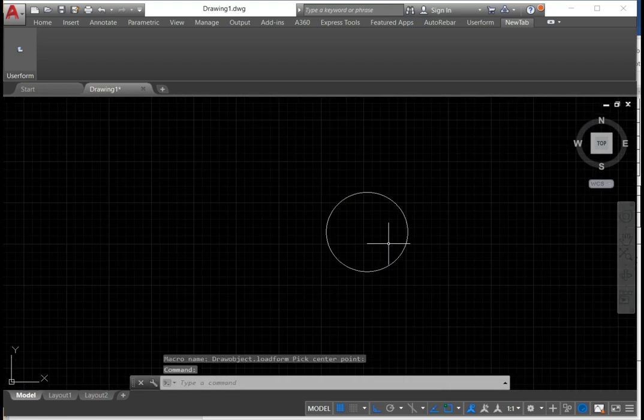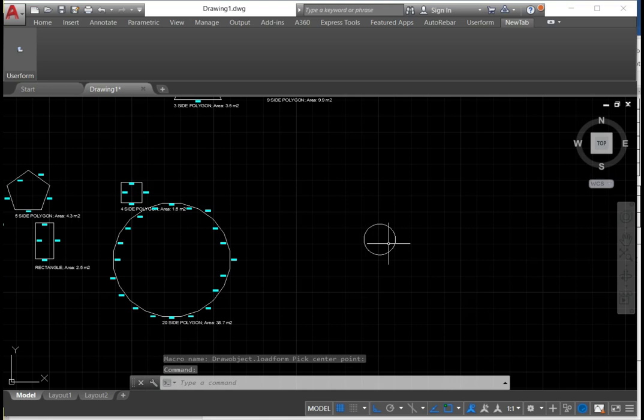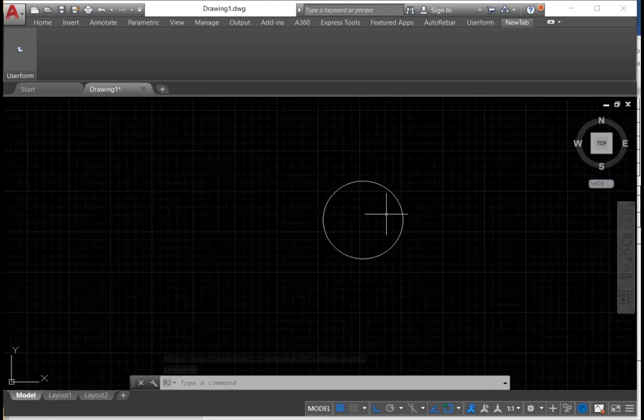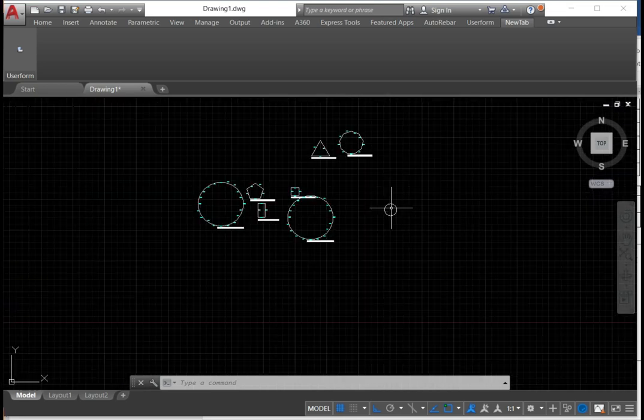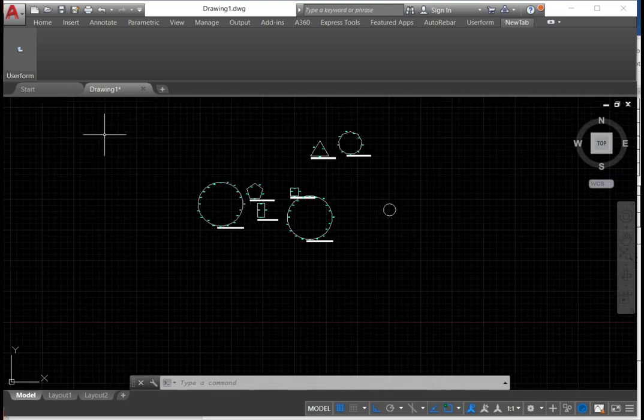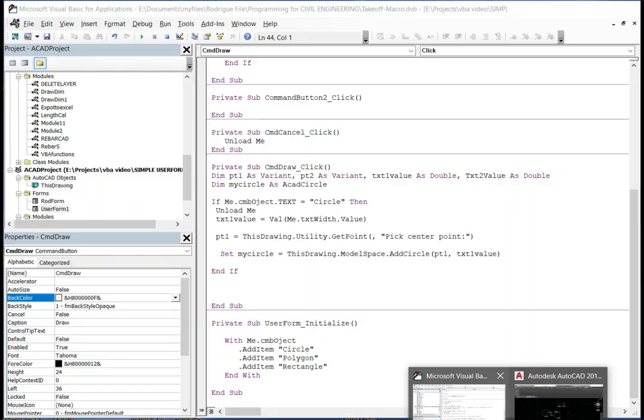It's our circle. For now, it's only a circle. We need to add now the diameter and the name. So this is fine. We will do it later on. Let's move on to the next one.